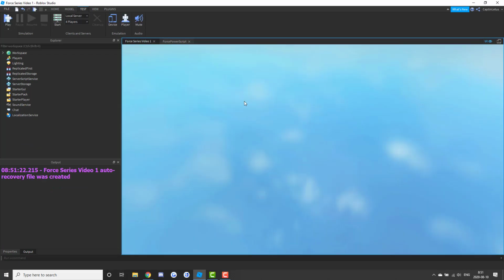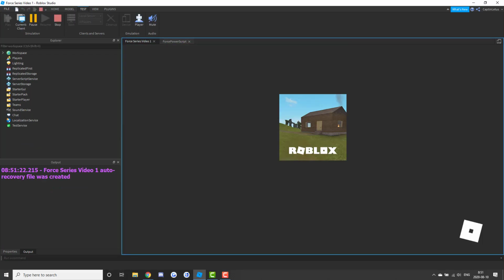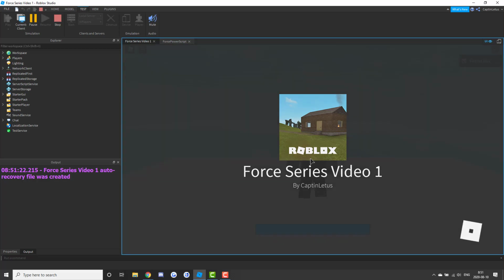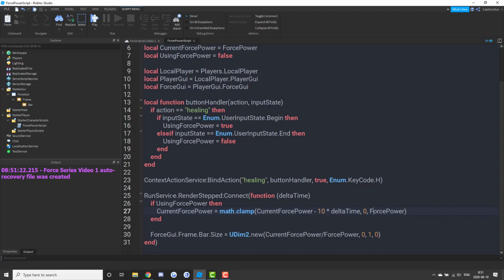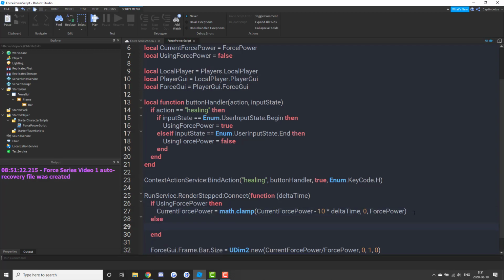This will make it now so when we hold down H, it should stop at 0 and not keep going. So when we get there, it will stop. Excellent. So now we just have to make it so the force power goes back up. So let's just add in a simple else here. We're going to copy this line of code, the current force power line, and then we're just going to change this negative sign to a plus sign.